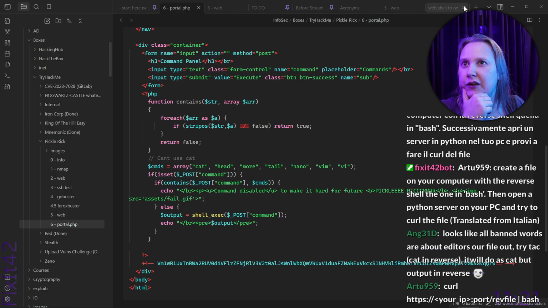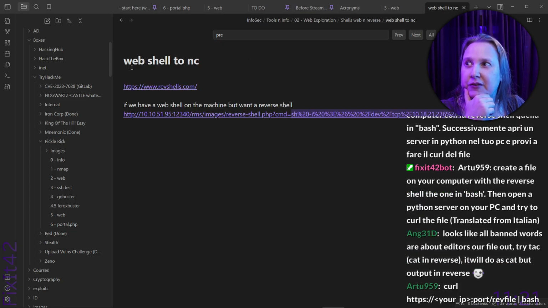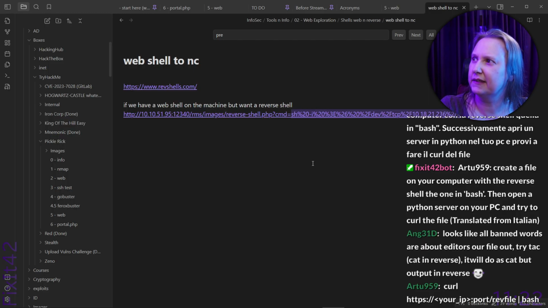Why doesn't this work? Because I had my web shell to... Looks like all banned words are about editors or file output. Try tac, yeah, exactly. Cat in reverse. It will do as cat but output in reverse. R2959 says, yeah, but we did less work, so we can output files. That's how we got the PHP file, bash. Yeah. Right. Okay, we could do that.